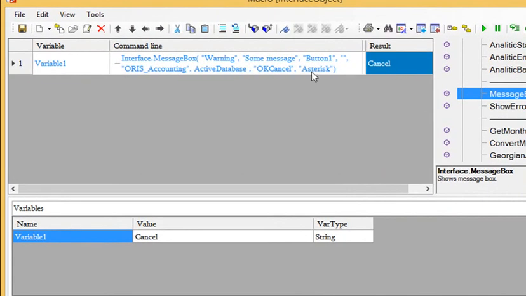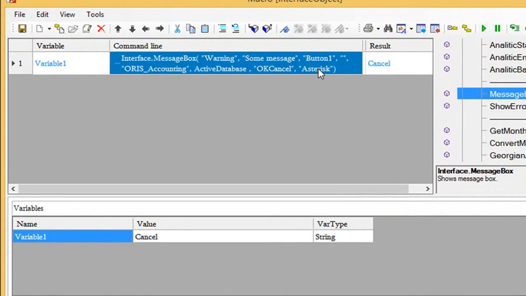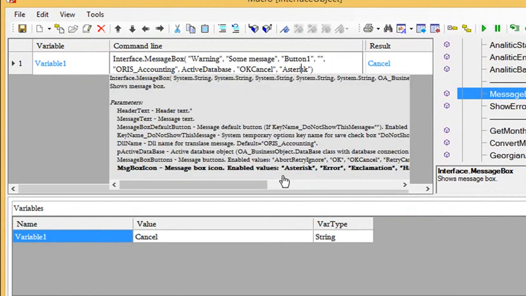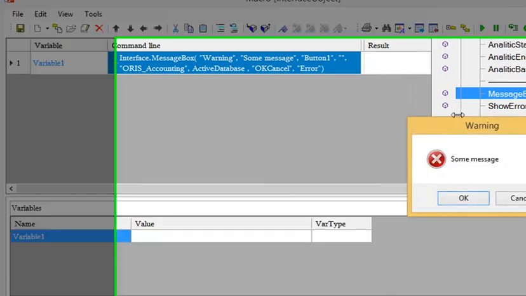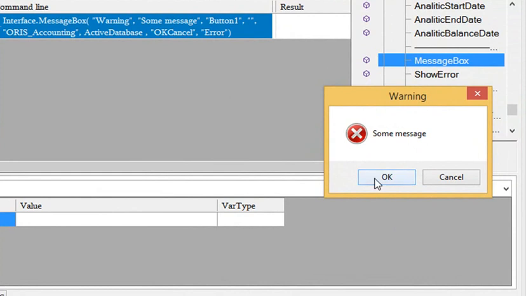And we have another parameter in order to display an icon in the message box. So there is asterisk by default, but we have other options here as well. And if we choose error, we can see another icon, this X with a red circle around it.